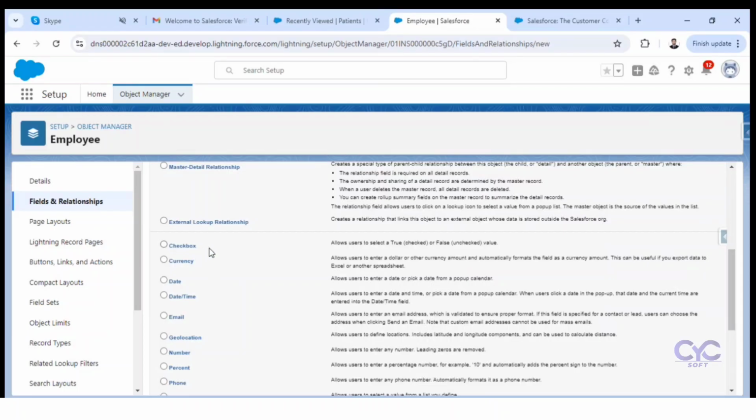Okay. Now you can see here checkbox. Checkbox indicates true or false information. That means the particular user needs to select true or false, a checkbox. So it allows users to select a true or false value. If it is checked, it is known as true. If it is unchecked, it is known as false.